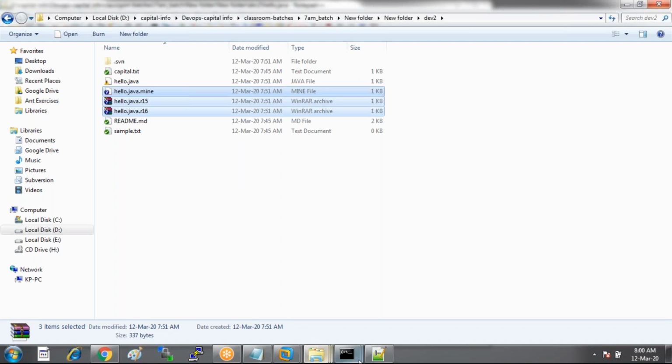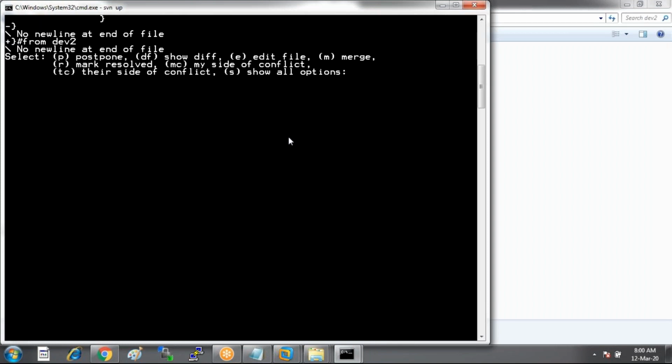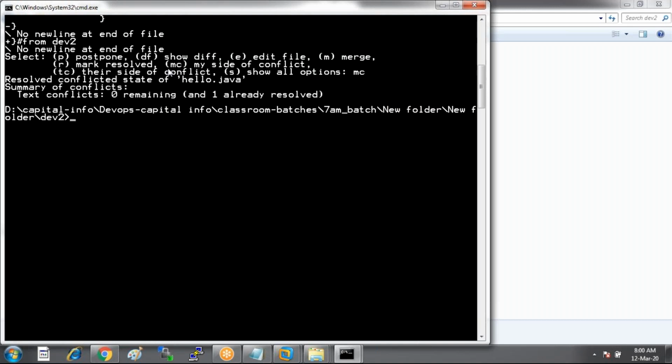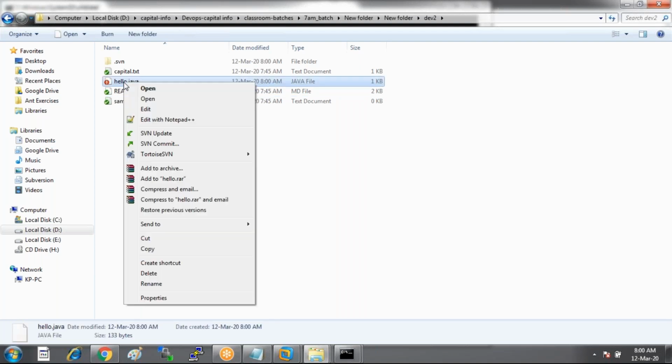Now, let's go with the solution. Let's say I go with the option called, what is the option? MC, my side of conflicts. Okay. Now, enter. Conflict is resolved. Okay. And open that file, developer 2. So do we have other files, R16, R15, mine file? No, we don't have those files. Those files are deleted. And now open that file.